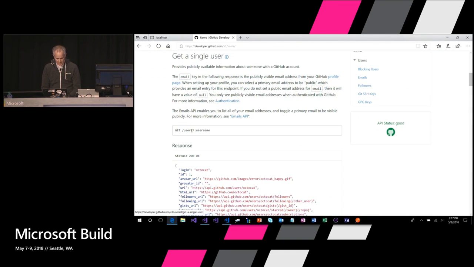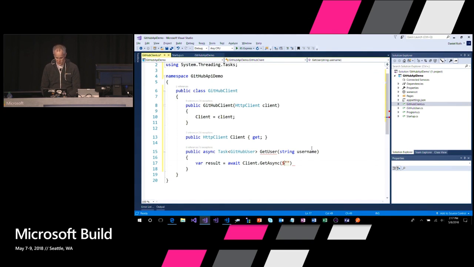I want to get a single user. So it looks like it's just /users and then the username. Cool. So let's use some string interpolation here. So /users, and let's just put the username right here. You really should do some URI encoding there, but that's good enough for demo purposes. And then let's take the result and make sure that it was a successful status code. That will throw if it wasn't a 200.